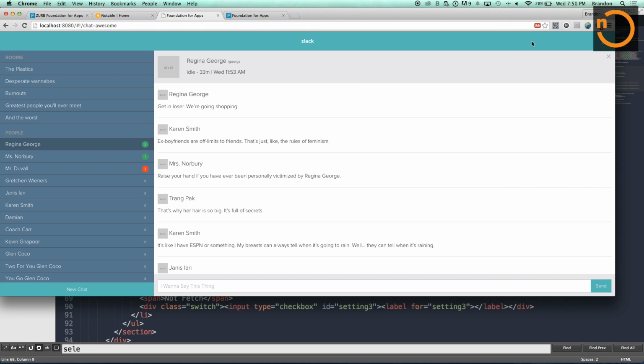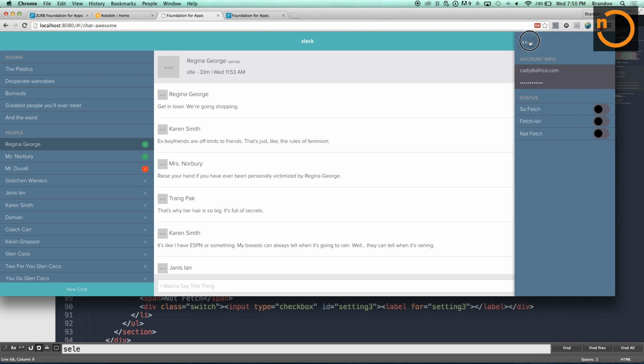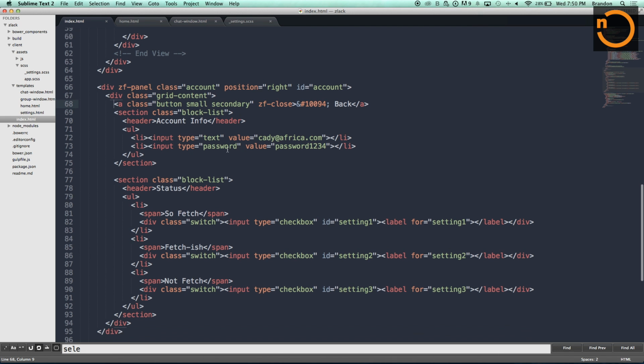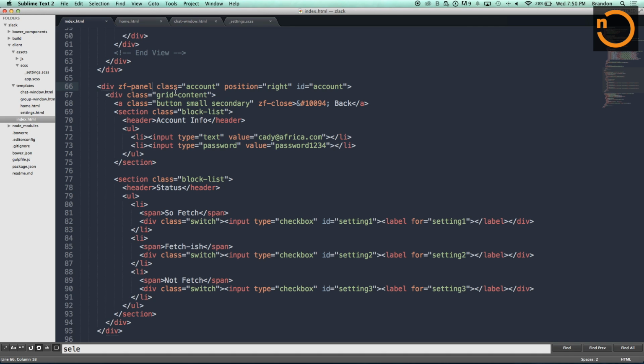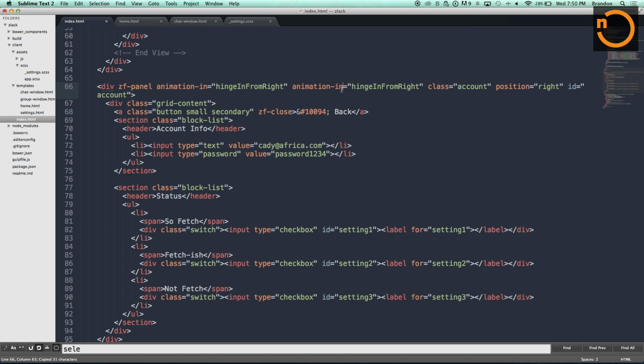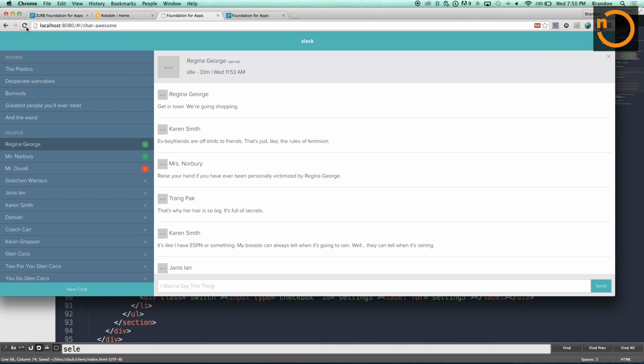So that looks good, they might like that. We might want to try a different animation. Dare I try again after that monstrosity there. But let's try that. We're going to say animation-in. We're going to tell it to hinge in from right. And we're going to save that. And then we're going to duplicate that. We're going to change that to out. Hinge out. And we're going to take a look at how that works.